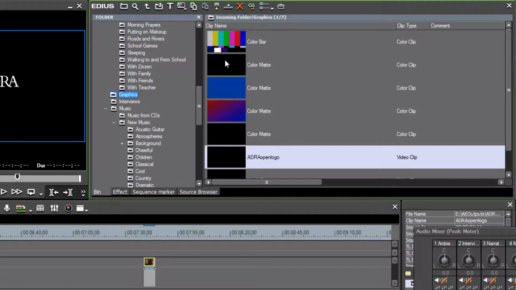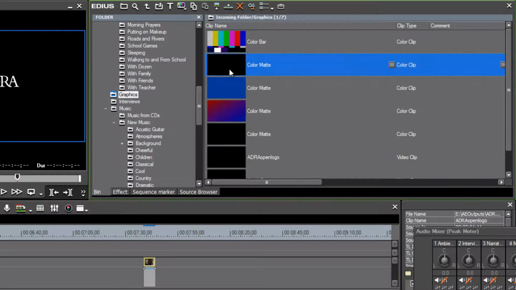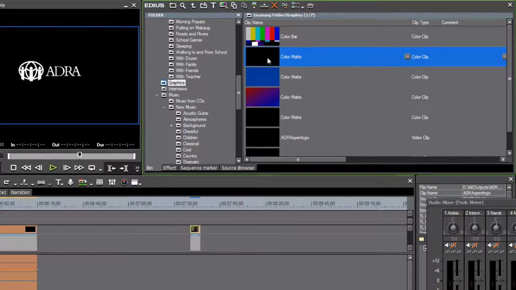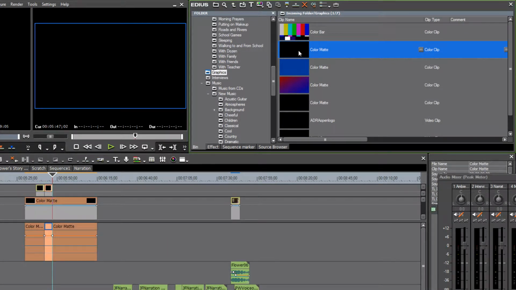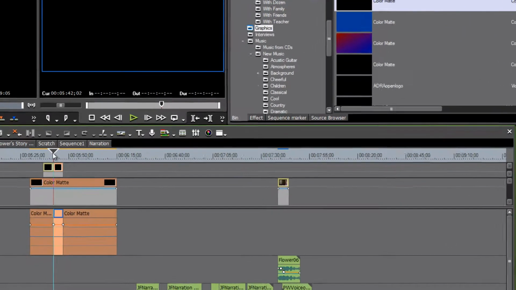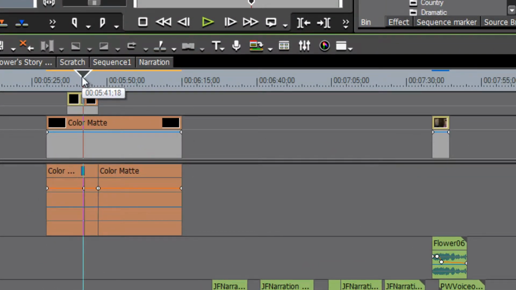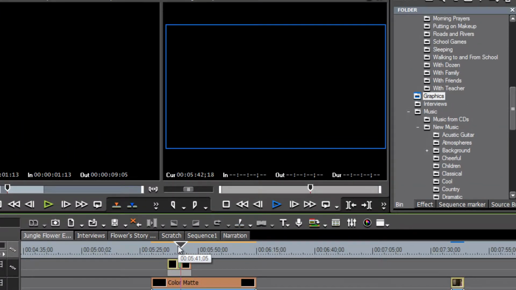put our focus up in our bin window. Let's point to our color mat and then use our Shift Enter key to apply that mat there. And now we can use our dissolve tool to place a little dissolve between our graphic and the black mat, and it dissolves out. But another method that a lot of people like to use, let's just undo that.